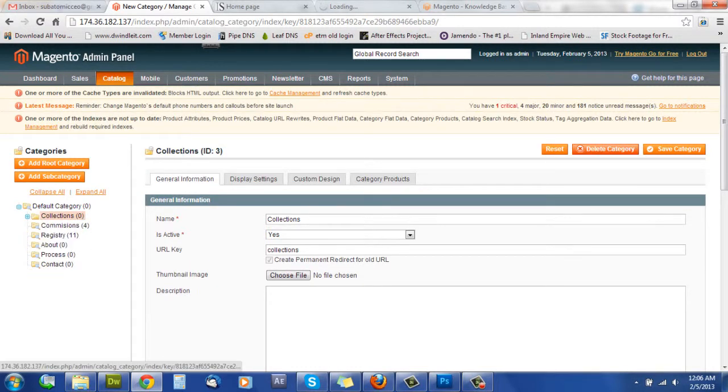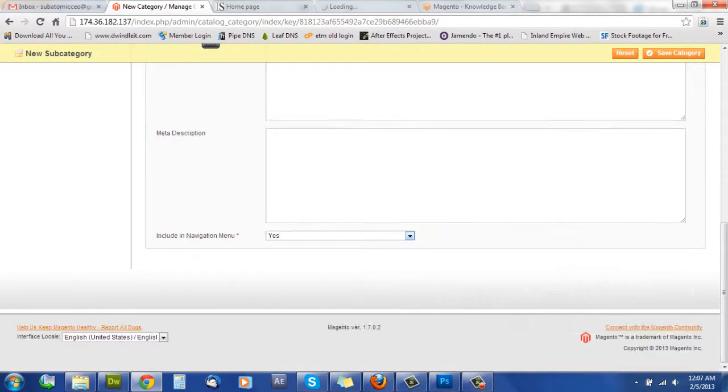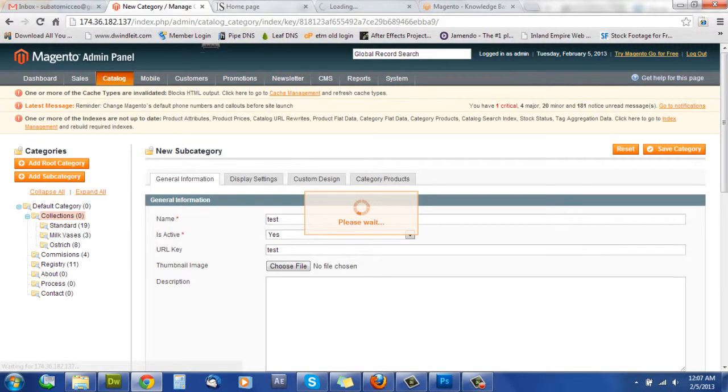Now, let's say I wanted to create a new collection underneath. I would just do Add Subcategory after selecting collections, and it's going to put a new subcategory underneath it. Is it active? If you want a name, URL key. Do you want it in the navigation menu? Do you want it to show? You want it to be hidden? Save category. Refresh. Now it's down there.